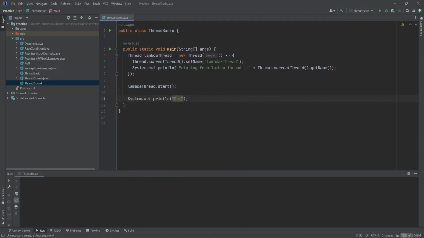and then let's print one more statement: printing from main thread, because whenever your Java application is running, your main method is already using one thread. So printing from main thread, and here we will again say current thread dot get name, and that's it.